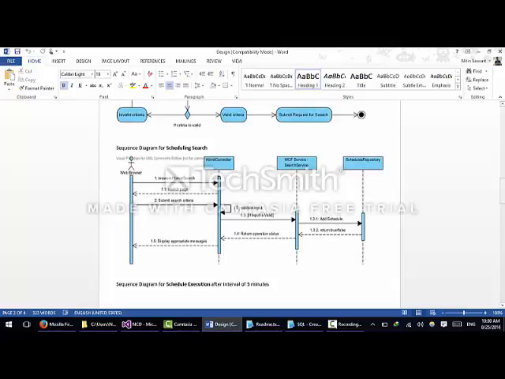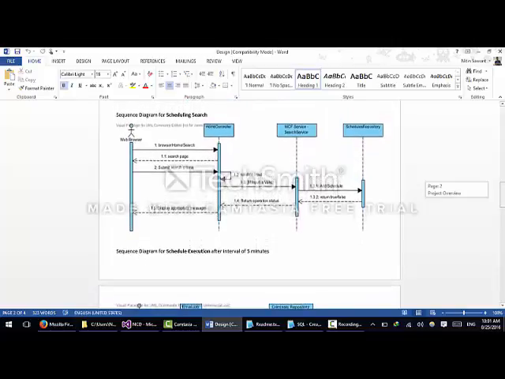This is the sequence diagram for scheduling search. First, a request is sent to the home controller search action method, which validates the input. If the input is valid, then the WCF search service is called, which again calls the schedules repository, which adds the schedule and returns true or false. And again, the WCF service returns the operation status, and then the home controller returns the appropriate message to the browser.